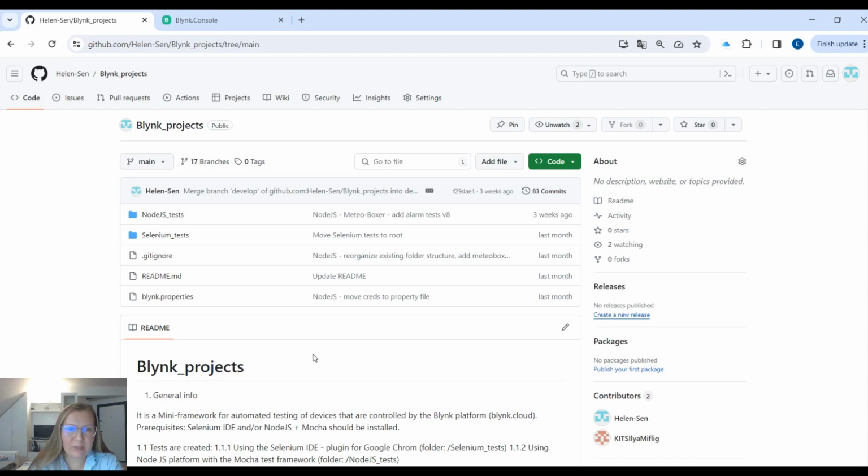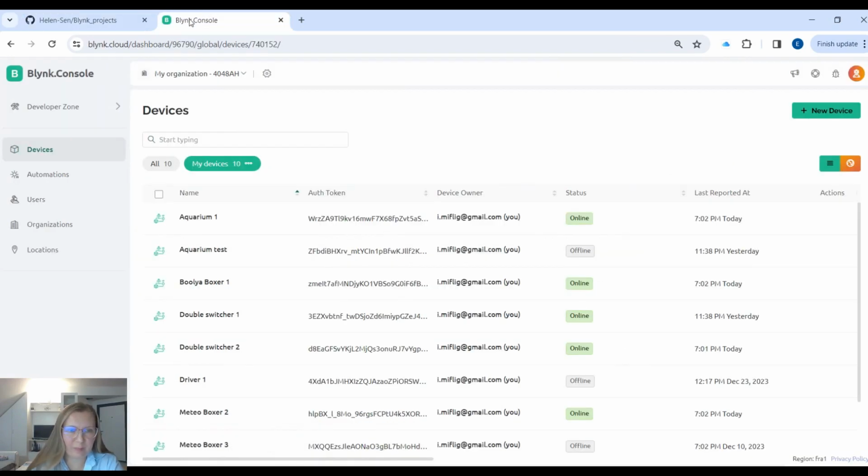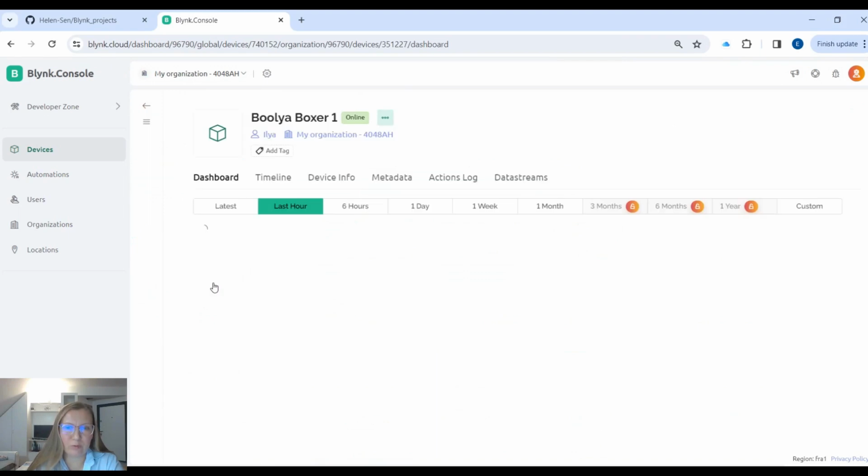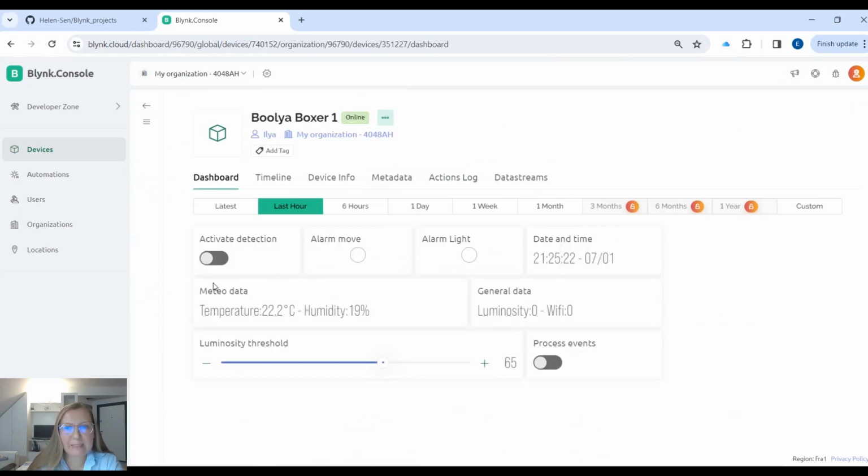But first, let me say a few words about the devices for which the tests were created. The device is based on the ESP8266 microcontroller, runs C++ code communicating with the Blynk platform. Let's go to the Blynk platform. I will show auto tests written for the device with the nickname BoxerOne. It has sensors for monitoring temperature, humidity, luminosity, and infrared motion sensor.